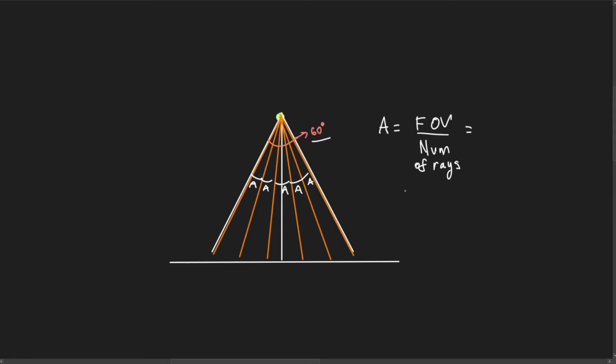So let's make this count. How many rays do we have? 1, 2, 3, 4, 5, 6. The field of view is 60 degrees. So 60 degrees over the number of rays, which is 6. And this will give us 10 degrees. Each angle here is gonna be 10 degrees, summing up to 60 degrees.